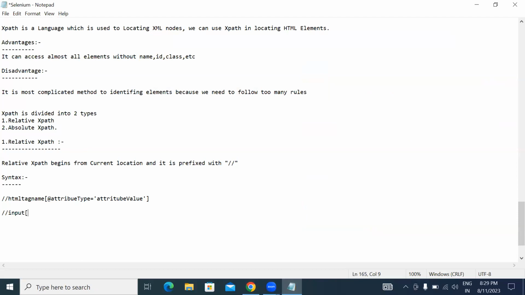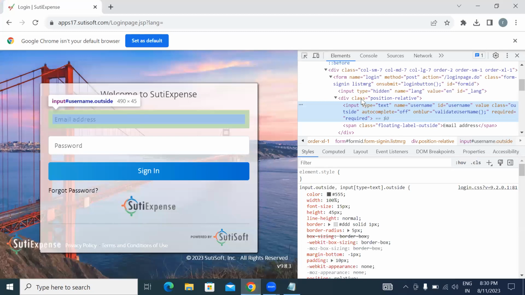Then what I have to do? I have to open one square bracket, and under the square bracket, I have to give @. Here again I am saying attribute type, which is highlighted with light red color. Those all things come under attribute type. What are the things with light red color? Type, name, ID, value, class. Required, on blur, those all things are available.